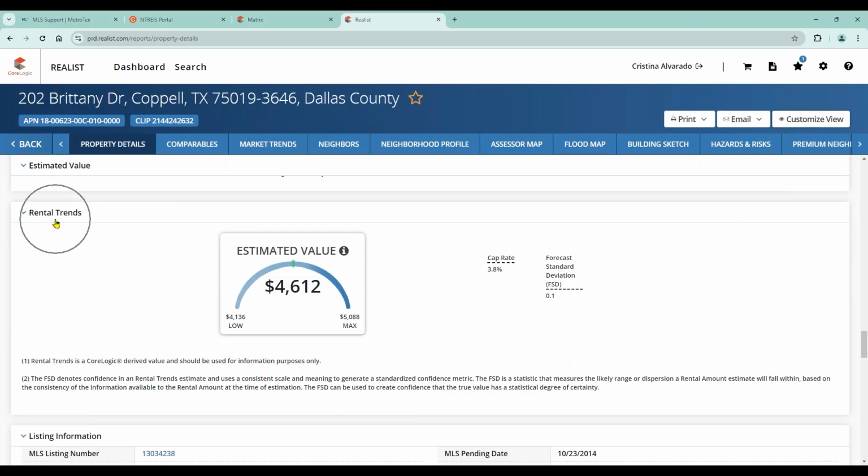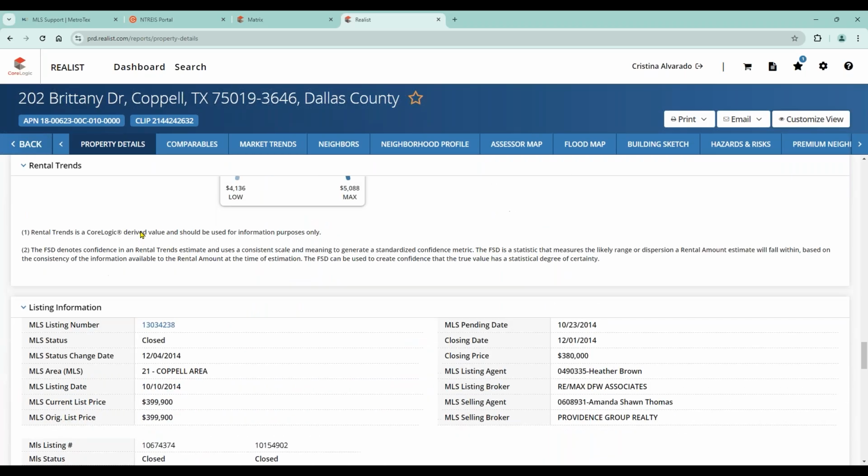Next up, we've got our rental trends. Now, rental trends, this is going to be similar to that estimated value, but on the rental side. If this property was going to be listed as a rental, what is that estimated value? All right. What else do we have here?